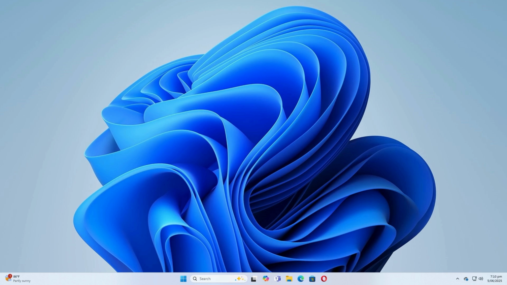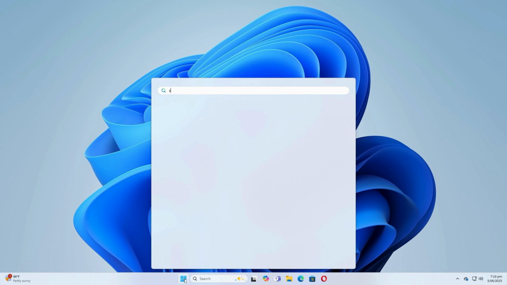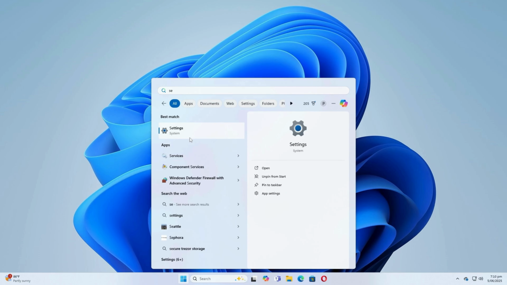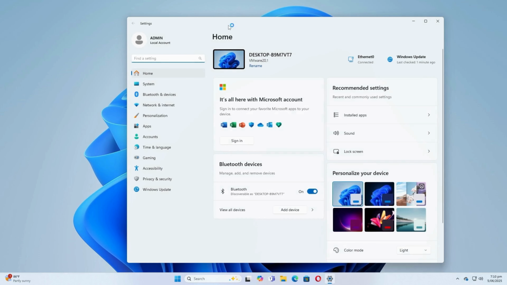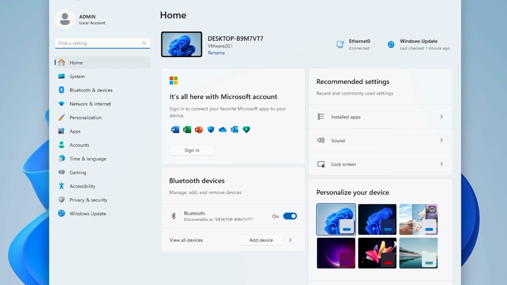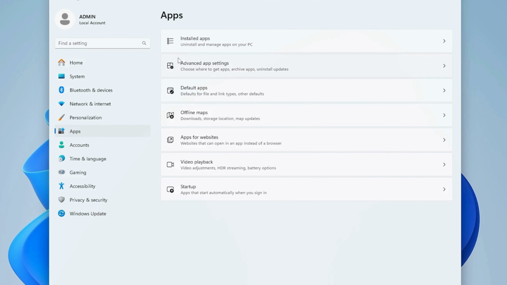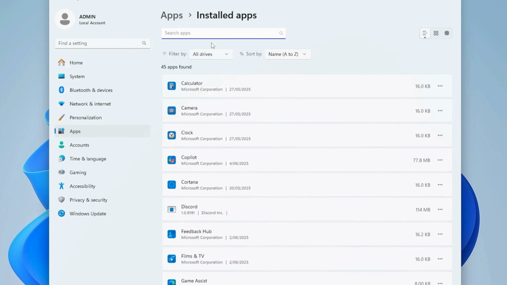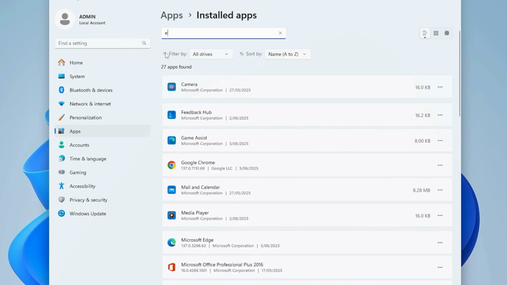Step 1. Repair Microsoft Edge via Settings. Click the search icon in the taskbar and type Settings, then open the Settings app. In the Settings window, select Apps from the left-hand panel. Then click on Installed Apps. In the search field, type Edge and you'll see Microsoft Edge appear.